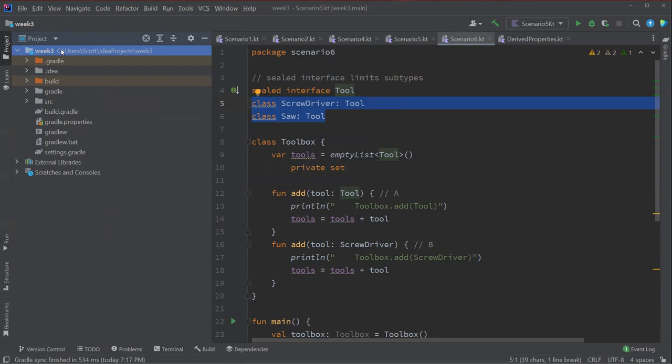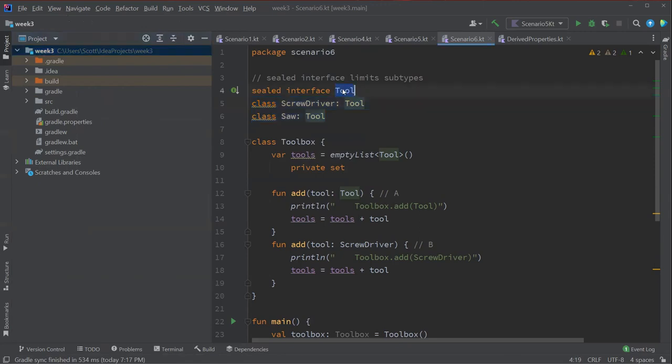And at that level, if we had defined a sealed interface inside that module, then nobody else can create an implementation of that sealed interface. And that's pretty darn cool. Because if I just said interface, anybody who uses that common library could create their own tools. But if I want to explicitly limit which things can actually be tools, I can use this sealed interface.